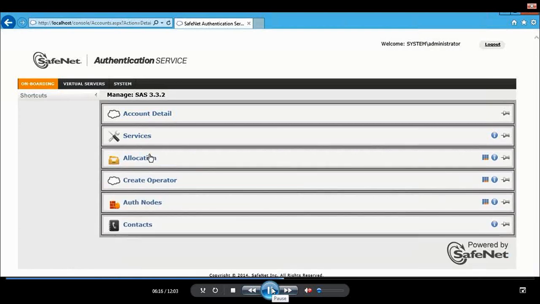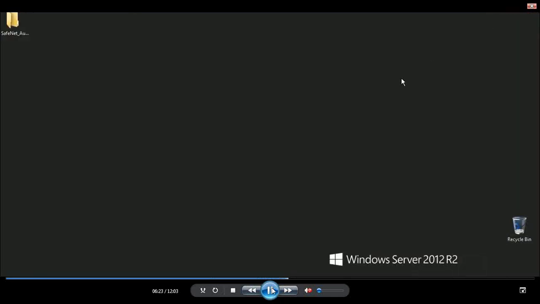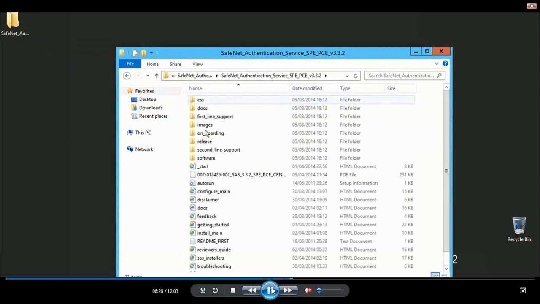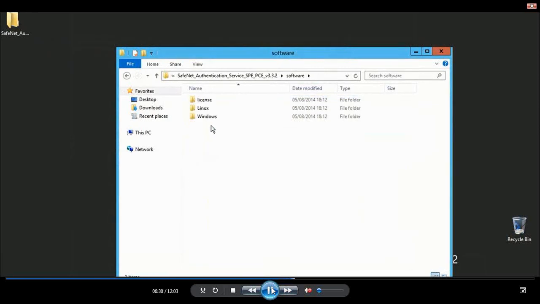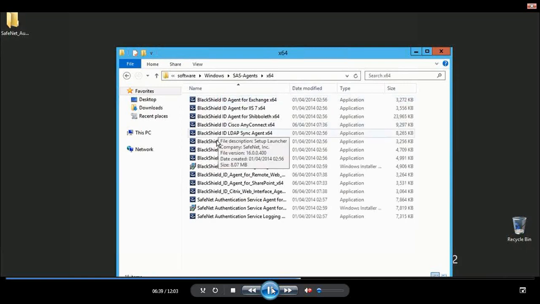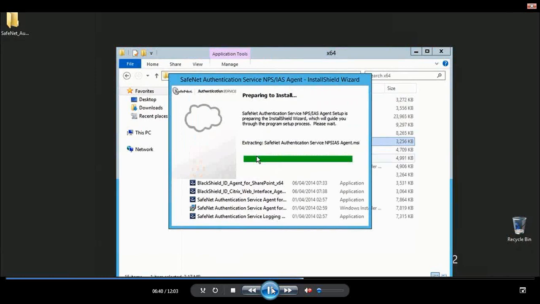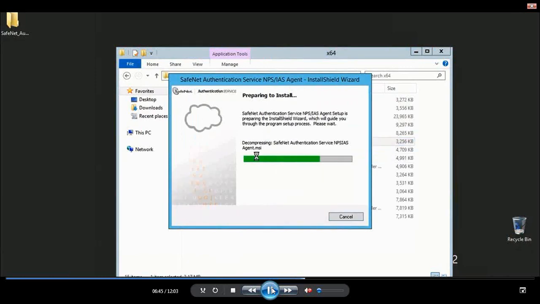So that's the installation. That's the basic installation complete. Now I'm going to install the NPS agent, because in this environment, we're going to use Radius NPS on the same box. Again, under software, under Windows, under agents, under 64-bit, we can see an NPS IAS agent. So I'm going to run this as administrator and begin this process.